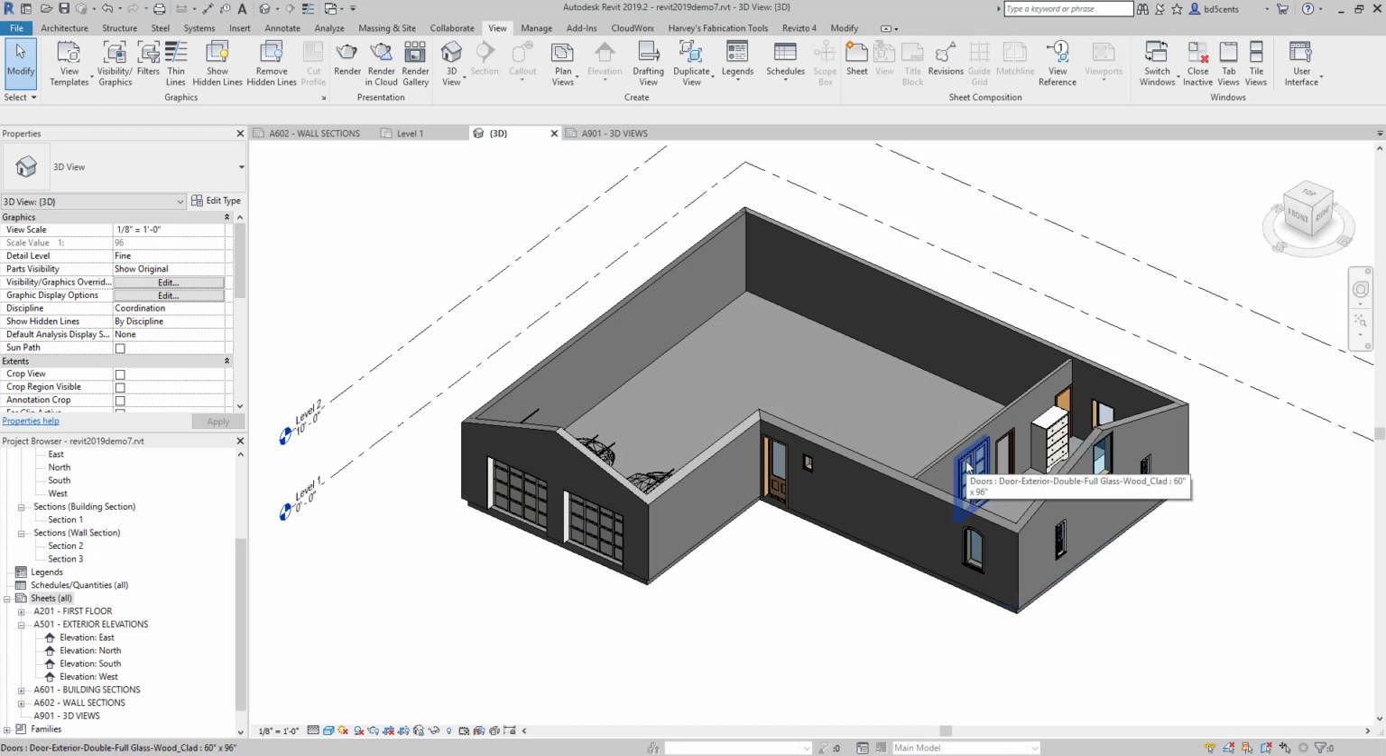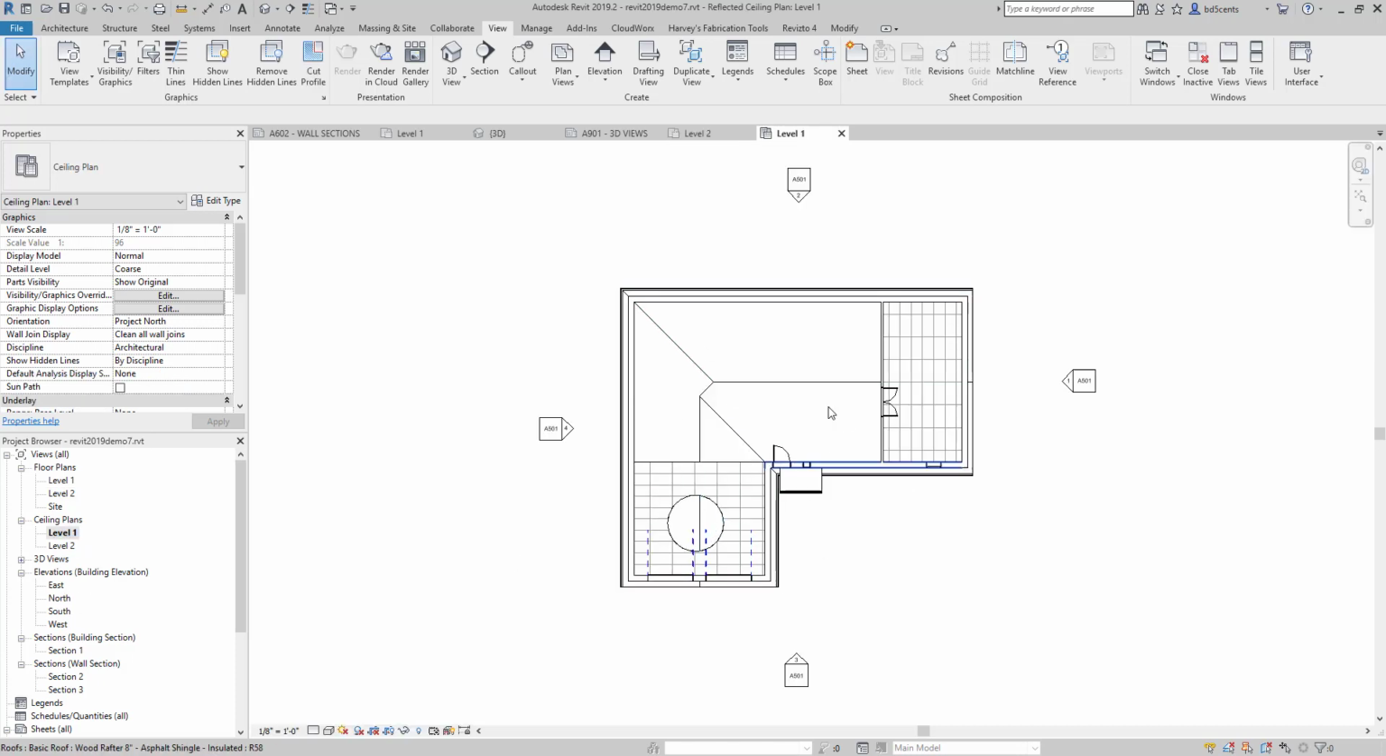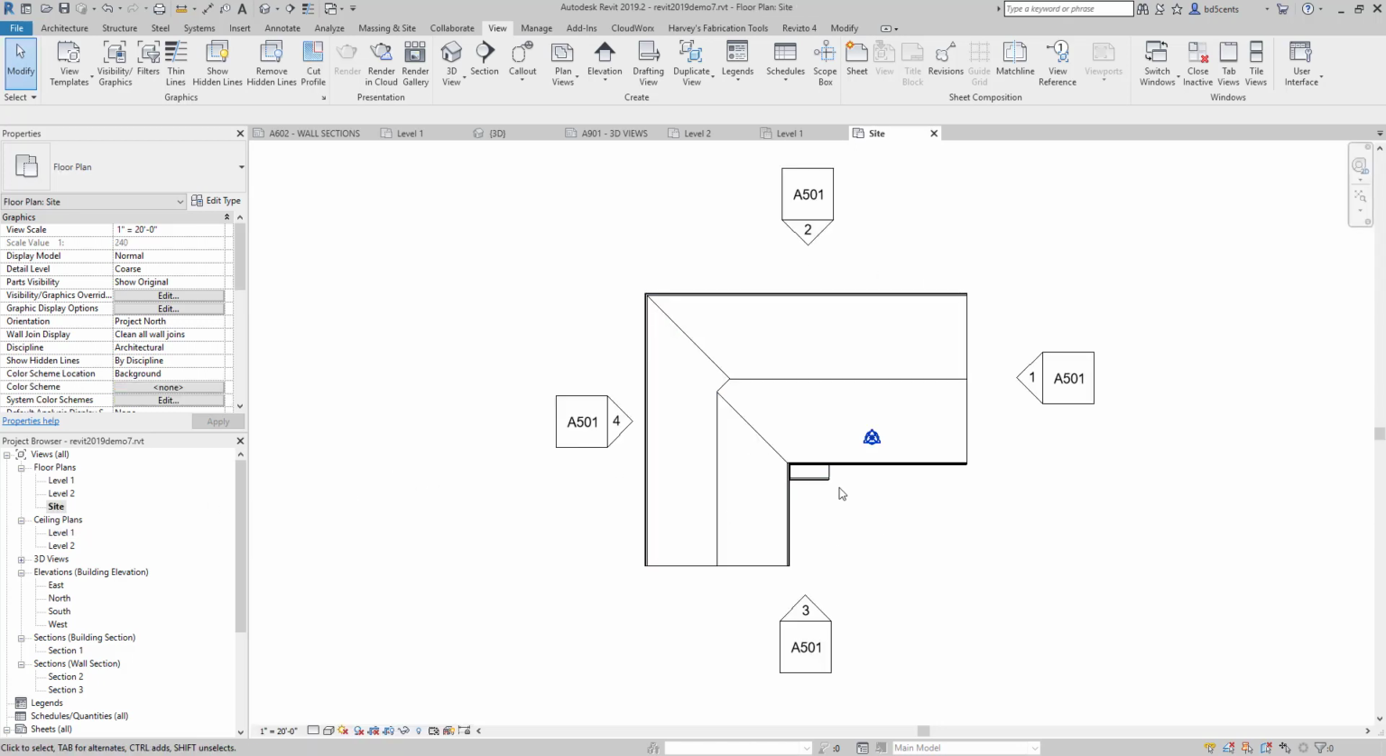Go back to floor level 2 and look at it. So we're going to go to floor level 2. It's not hidden. Do the same with ceiling level 1. So we're going to go to ceiling level 1. It's not hidden. Do the same with site. So we're going to go to the site plan. It's not hidden. Notice the roof and ceiling are only frozen in the 3D view where we turned it off. Revit freezing is view specific.